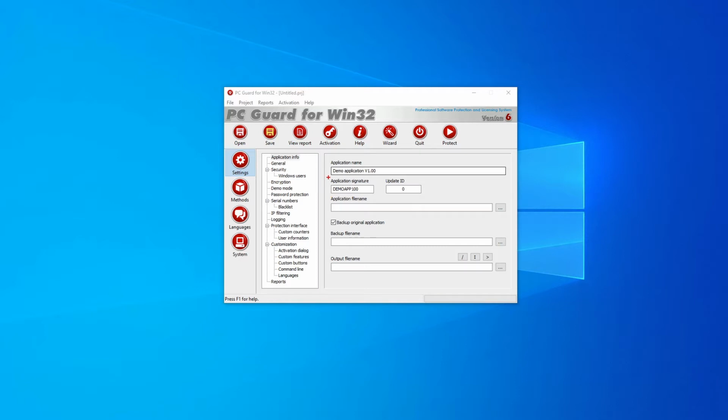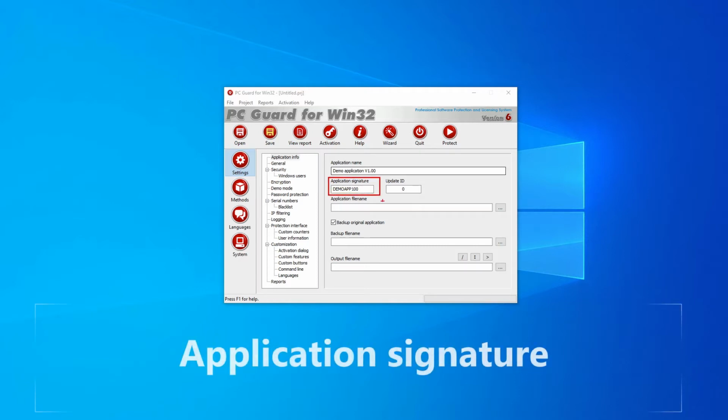Step 2. Set application signature value. Application signature is used as unique identifier for protected application. Applications protected with same application signature will share the same license information on remote computers. It can be any string value with minimal length of 6 and maximal length of 10 characters. This value is also predefined in demo version of PCGuard to demo app 100.